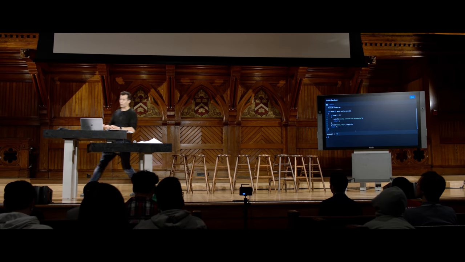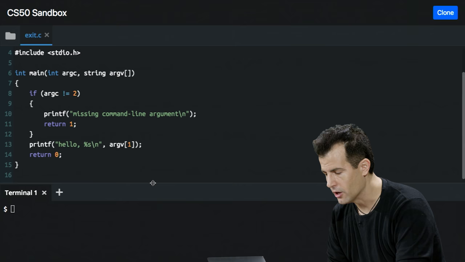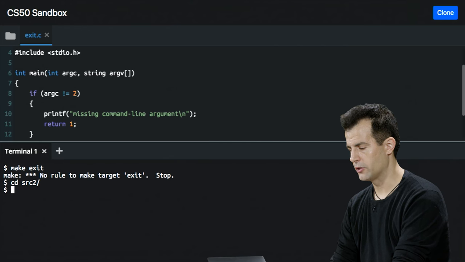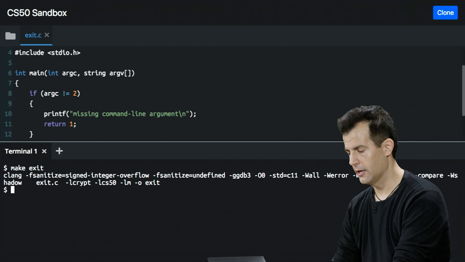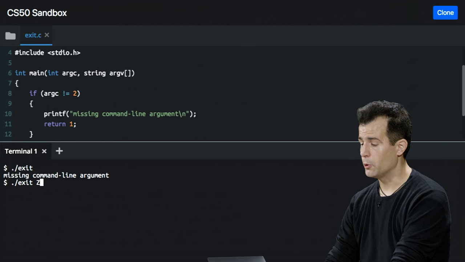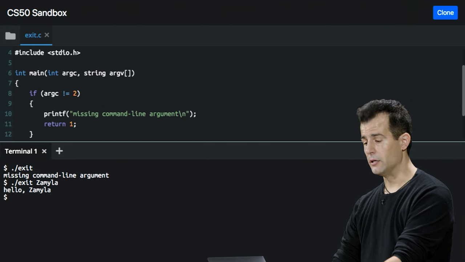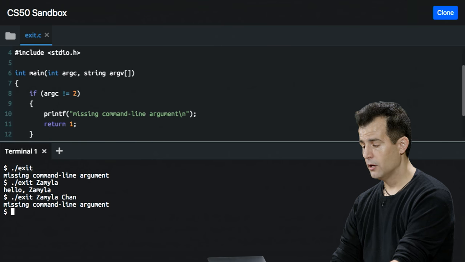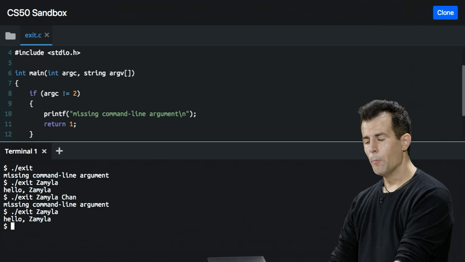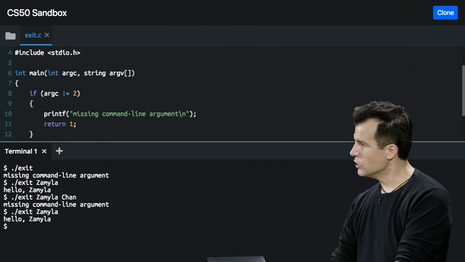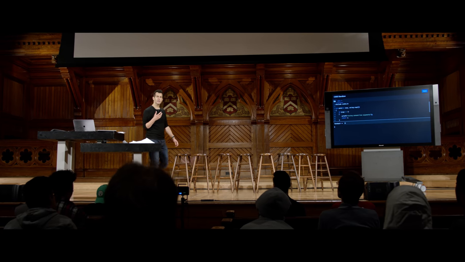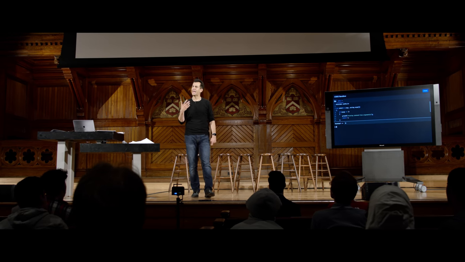So if I actually run this program, let me go back over here and do make exit, in my directory, make exit, okay, ./exit, enter, I'm missing a command line argument. All right, let me put Zamyla's name. Oh, hello, Zamyla. Let me put Zamyla Chan. Nope, missing command line argument. It just wants the one. So in this case here, I'm seeing visually the error message. But it turns out the computer is also signaling to me what the so-called exit code is.